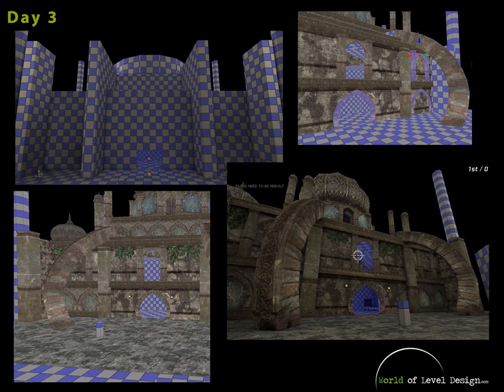On day 3 through day 6, we focus on specific sections of the level, and we detail them to a certain visual quality. The first thing is to pick a focal point in your map. Usually it's the dominating piece in the environment or the most memorable. So once you decide what that is, detail it up to 80 to 90%.